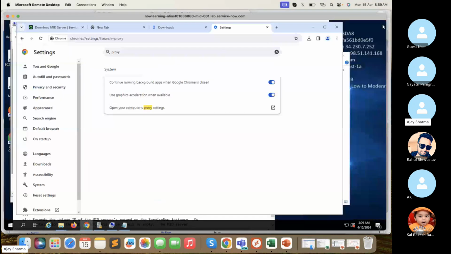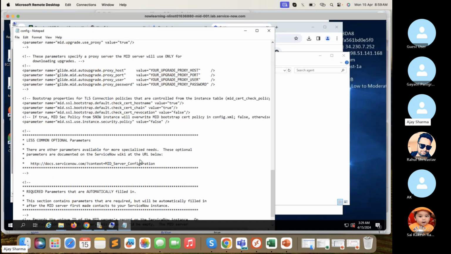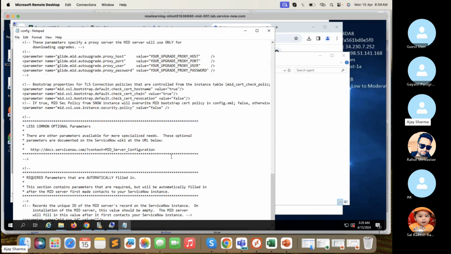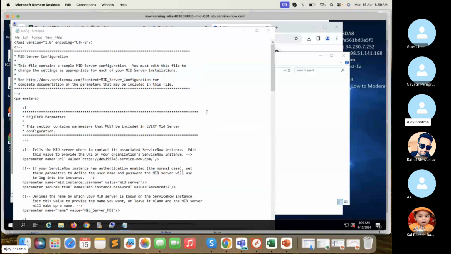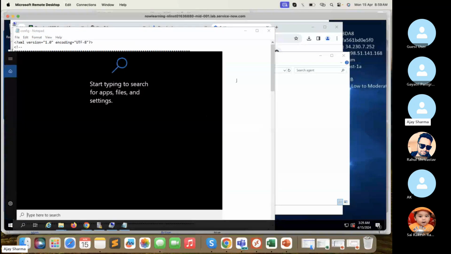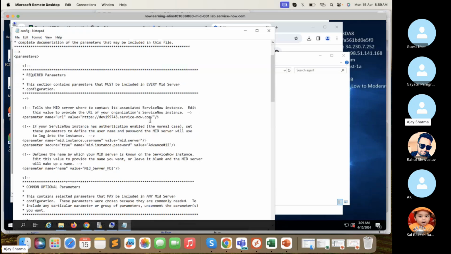Now my MID server configuration is done. I have configured whatever information is required. What I need to do is just save this one, Control S, or let me save. Okay, so these three things I have to configure.